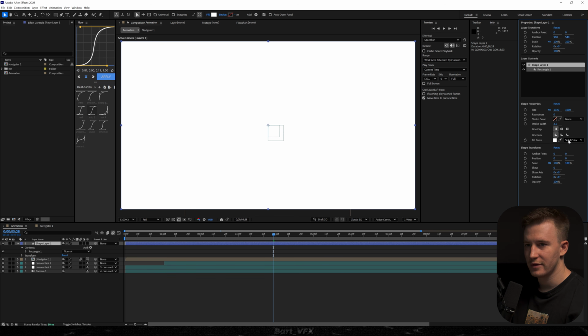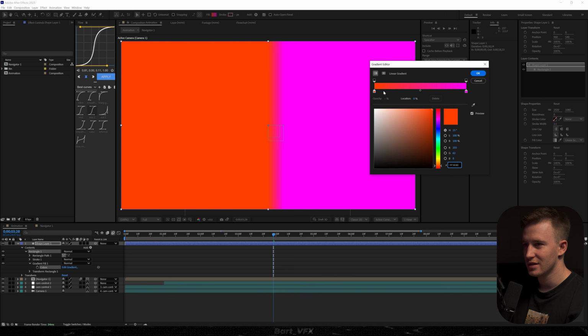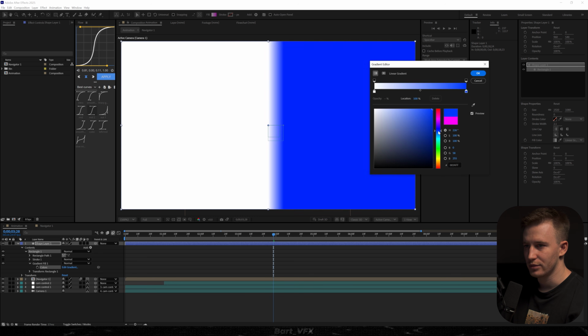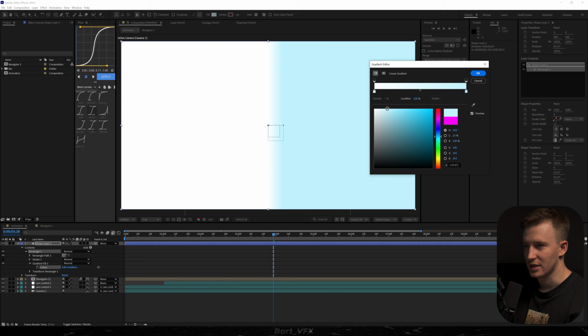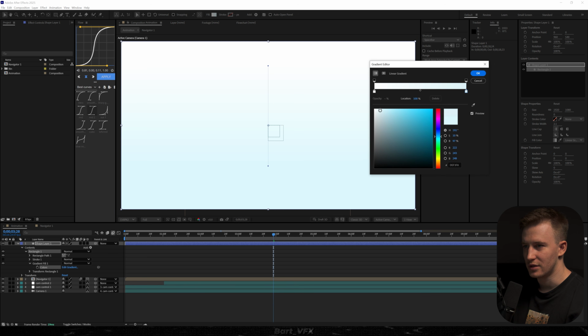And I'm gonna head over to fill. Let's change it to linear gradient. And let me just adjust the colors. So for this, I'm gonna pick white. And then I'm gonna head over to blue. Let's pick something along those lines. Okay, I'm just gonna drag that point lower and this one higher. I probably went overboard. I'm just gonna make it a bit brighter, like so.